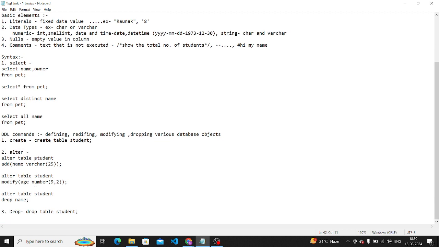Okay, now comes the DDL commands. DDL commands are used for defining, redefining, modifying, and dropping various database objects. The most common DDL commands are create, alter and drop. Create is used to create a table. Alter is used to alter your table. By using the alter add function you can add a new column name. By using alter modify you can modify the existing column, and by using alter drop you can delete a particular column. And if you use drop table and mention the table name, then it will delete the whole database or a table.